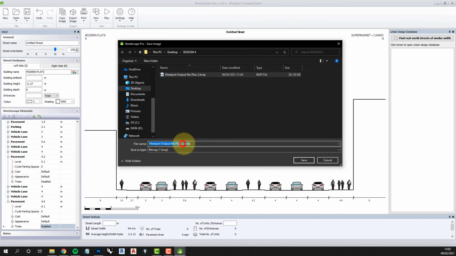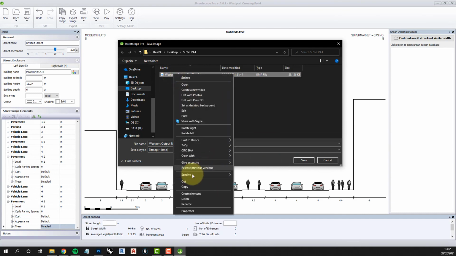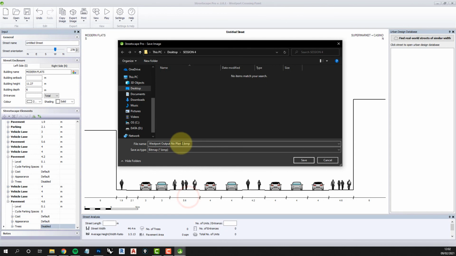So bitmap, and I'm going to save it as this. Output no plan. I'm just going to take that number 2 off. I'm just going to delete this one actually, so you don't get confused with it. Doing this fresh anyway. So Westport crossing. Let's put the crossing in. Crazy caps lock. Westport crossing output with no plan included, and save.